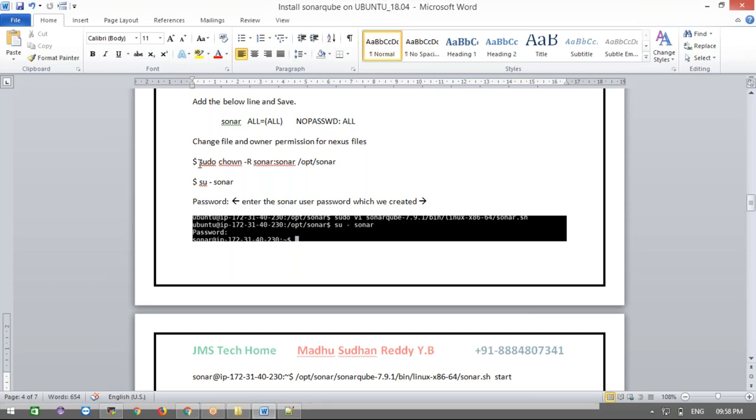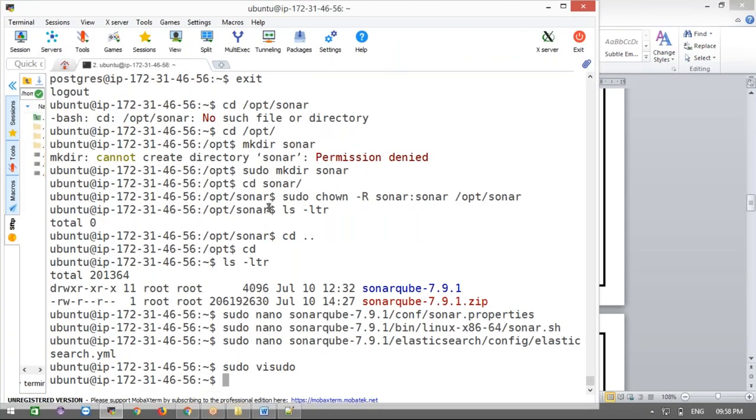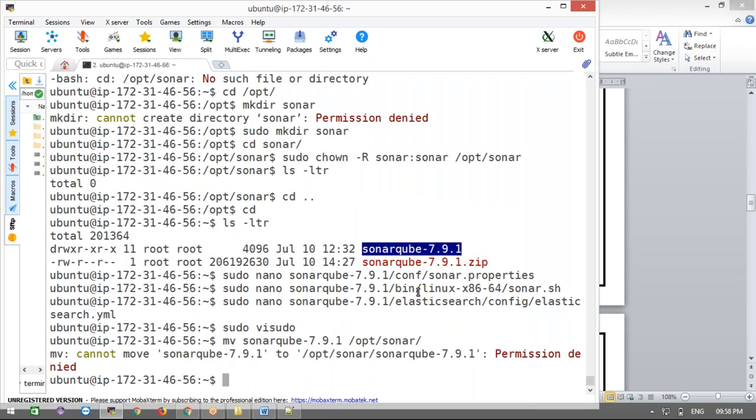Even though we didn't use this Sonar user or copy the code from this path, it's not required. Then go to the Sonar folder. What I will do is move this folder to /opt/sonar, using sudo.